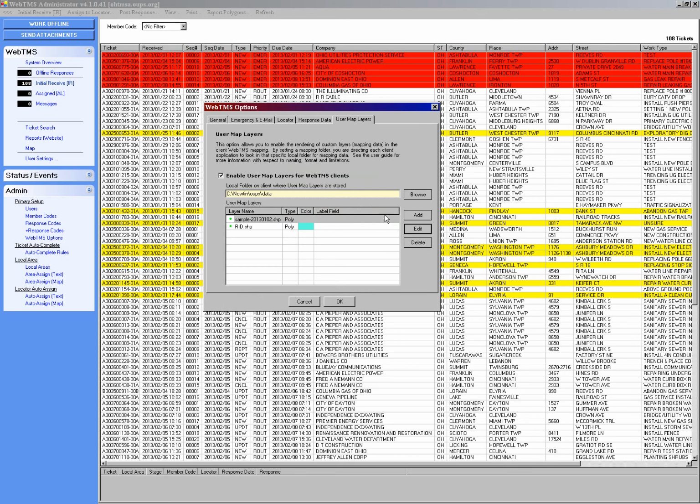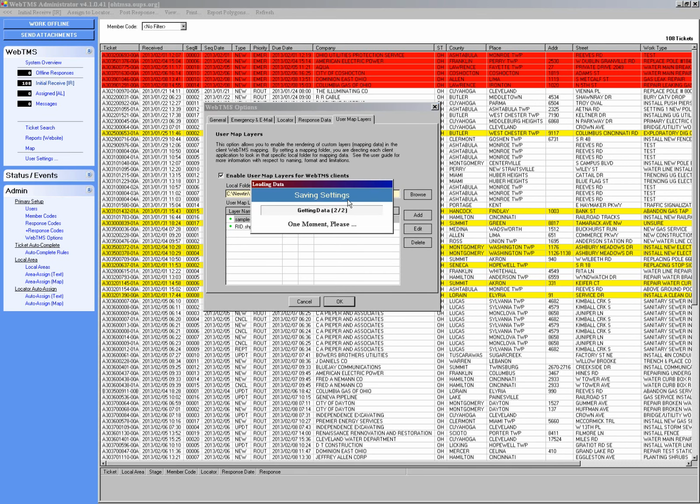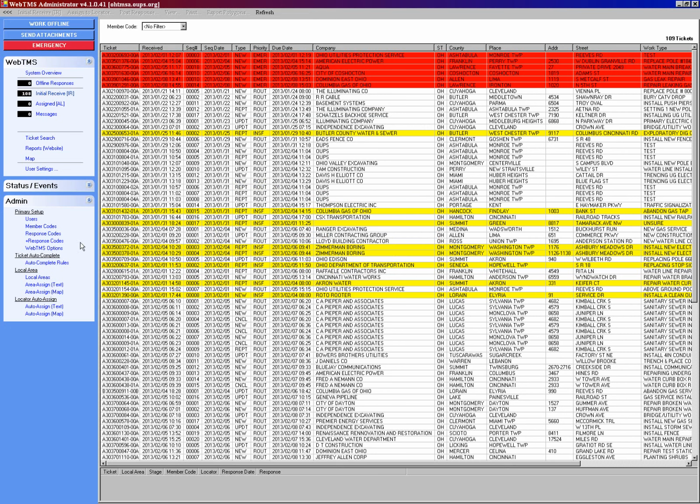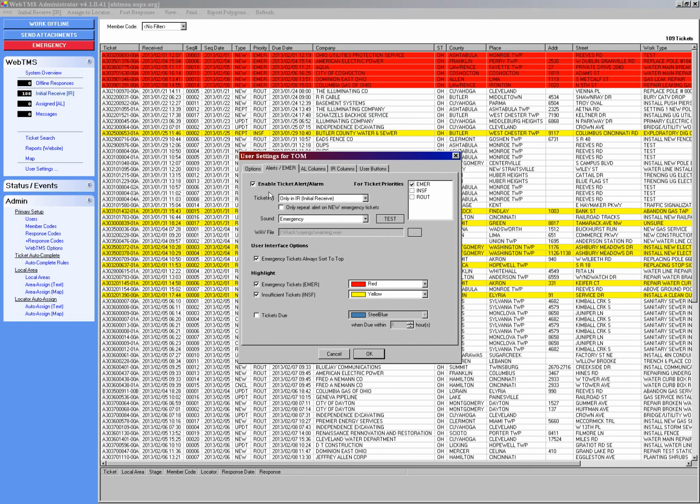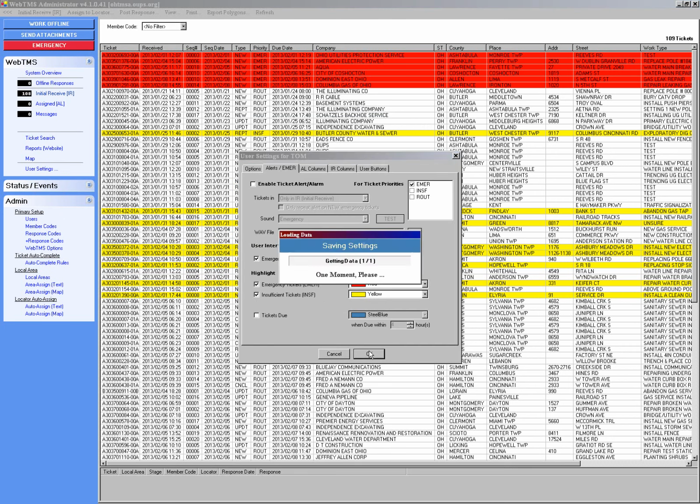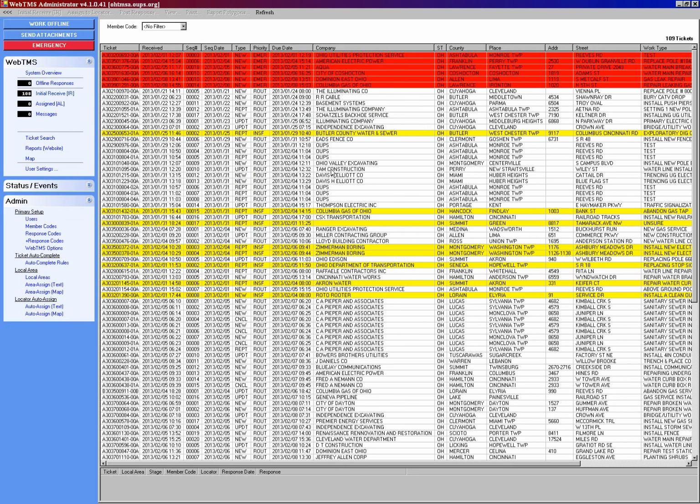So you're going to go ahead and hit OK. Got that. Go ahead and hit OK. And as you can hear, that's the emergency warning. And I did say it was annoying, and that just proves my point. So let me go in there and turn that off. Okay. Now we're back to the initial receive screen.